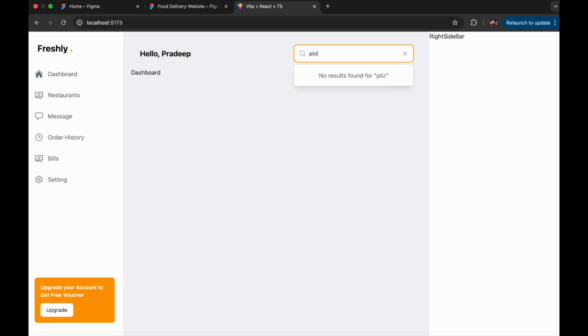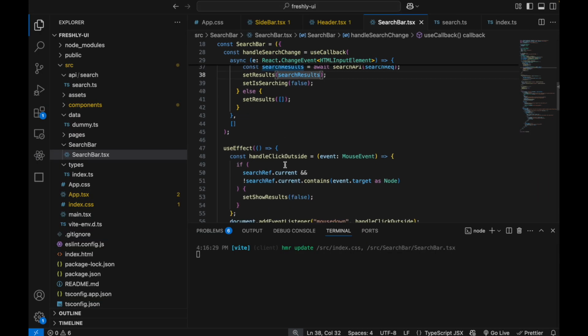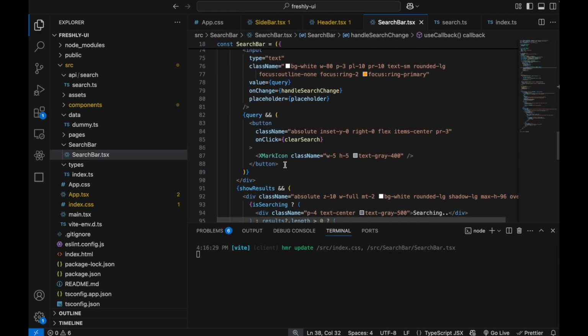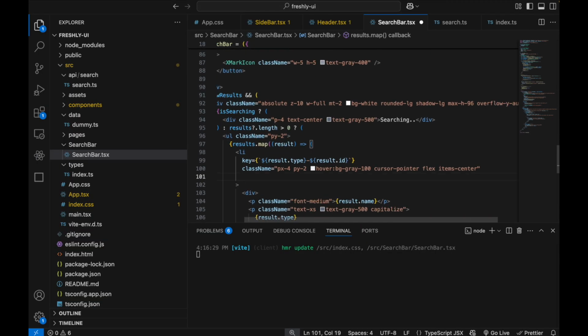Now when we are displaying the results, and if the user clicks on a particular item, we should navigate to that item. For that, we need to handle it here.